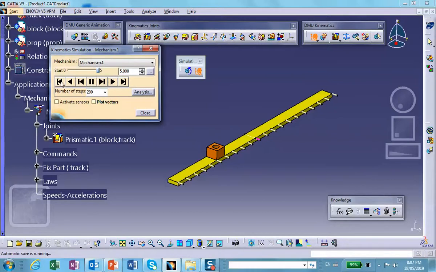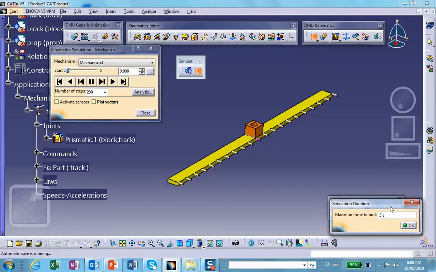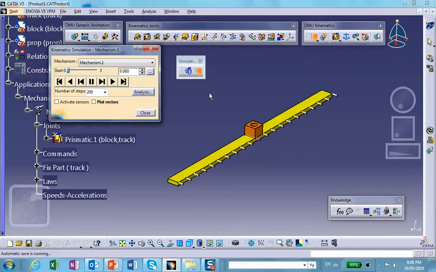Okay, so let me move it to 3 seconds. What I meant by that was, let's go to 3 second simulation. Play it. It's going to stop at 3 seconds. 3 inches. Good. And I close it.